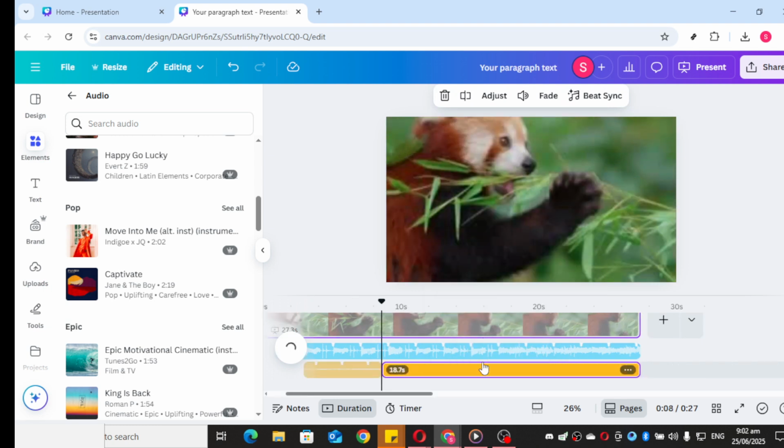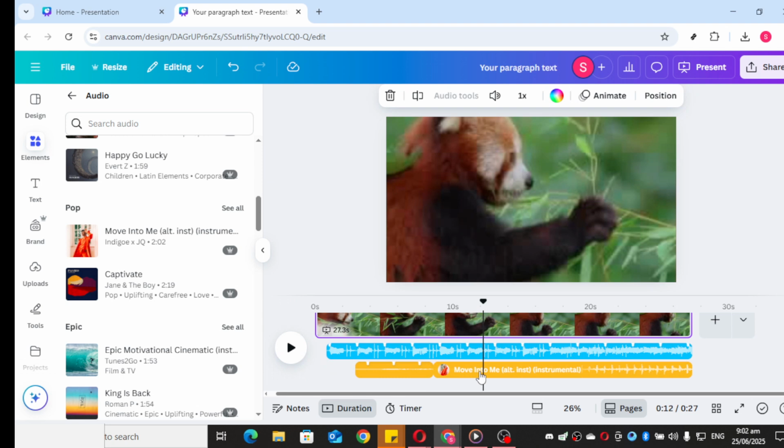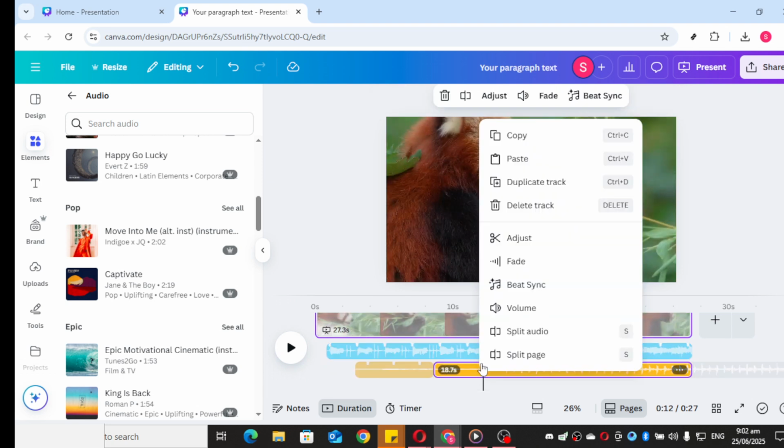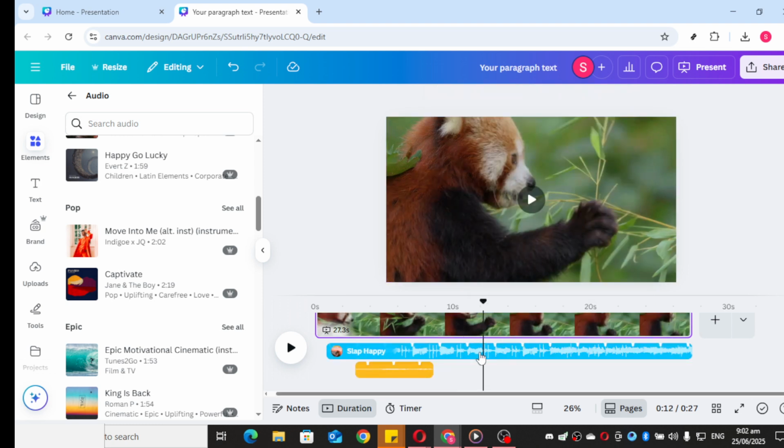What about the rest of the audio that you don't need? Just right-click on it and delete the unwanted parts. It's like trimming the excess off a photo, but in this case, it's audio.